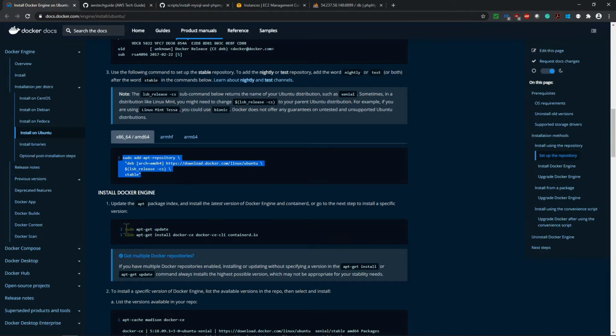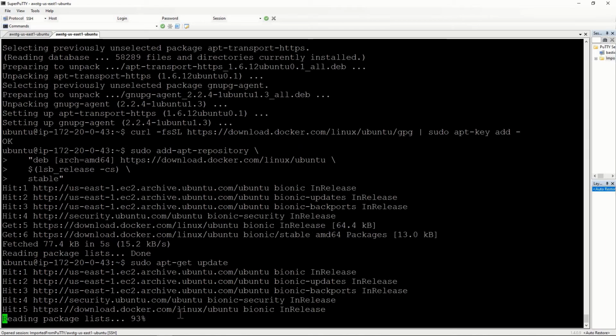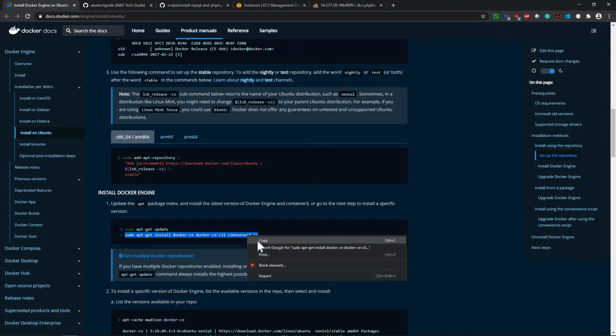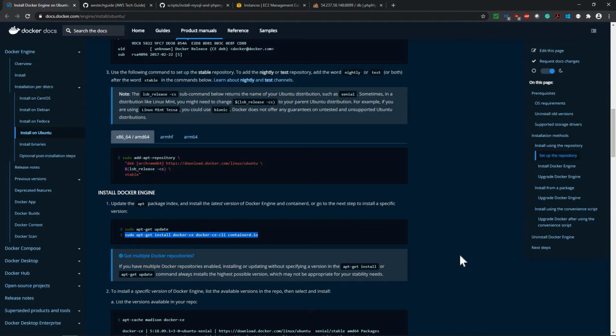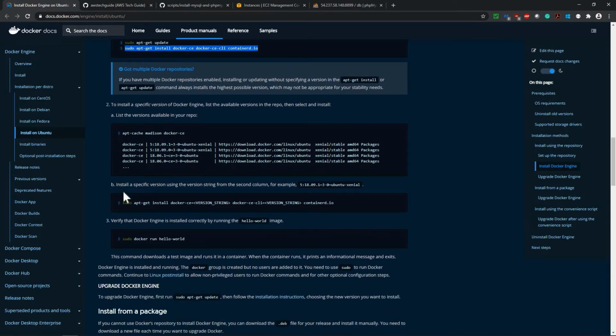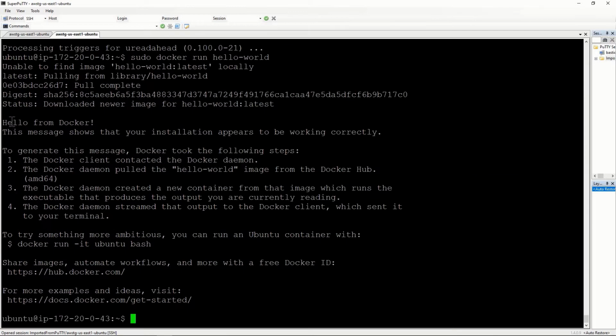Now we are installing Docker Engine, but before installing the Docker Engine, we have to do one apt-get update. So whatever packages we have installed so far, let's update those, and it is done. Now install Docker CE, Docker CE CLI and containerd.io. Our next step is, if you want to install a specific version of Docker Engine, then you can follow it. But we didn't install any specific version, that's why we are skipping this part. And now we have to verify that the Docker Engine is installed correctly by running sudo docker run hello-world. So let's go, sudo docker run hello-world. Yes, if you see "Hello from Docker", then this message shows that your installation appears to be working correctly. So our Docker installation is done.